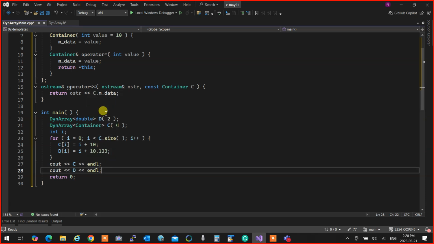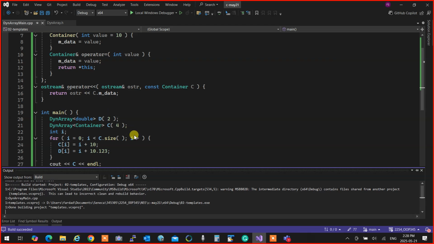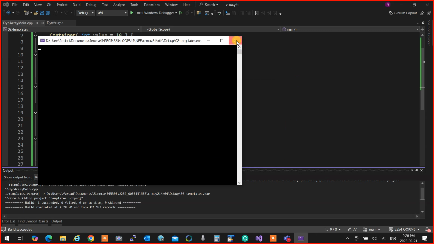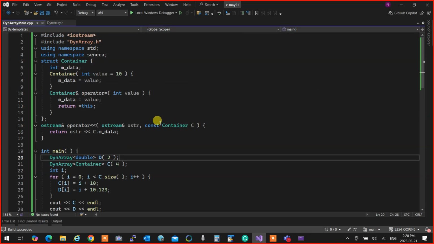Now, as you see, I have 2 different arrays over here. One is a double, the other is a container. And if I run the program, you'll see that it works for both of them. And I get an error. What is the error? What did I do wrong?